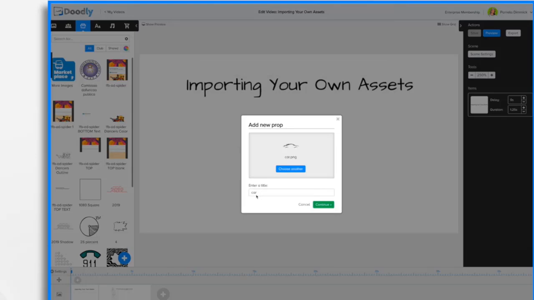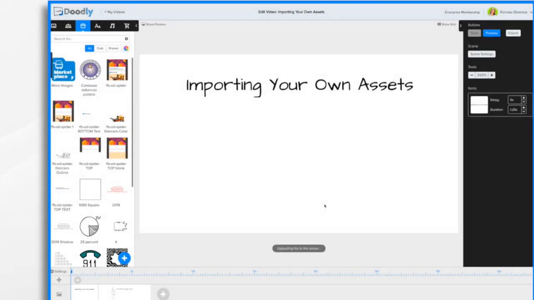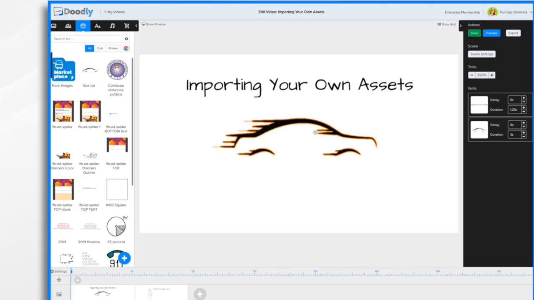You'll notice that the title is the file name. If I want to change it, I can change it, or I can just accept it. Click continue. And here's my image.